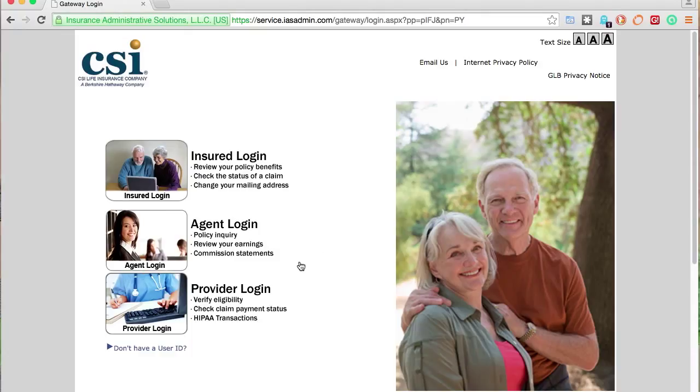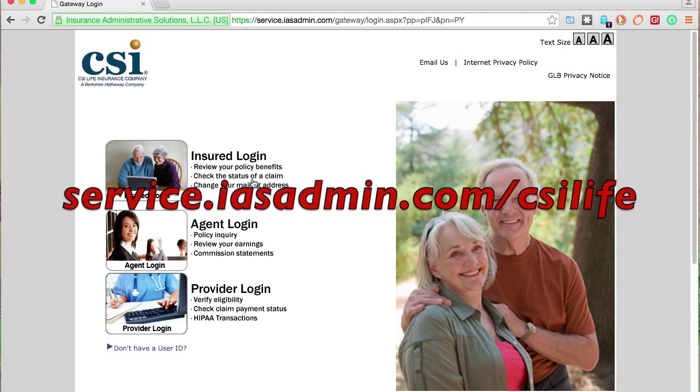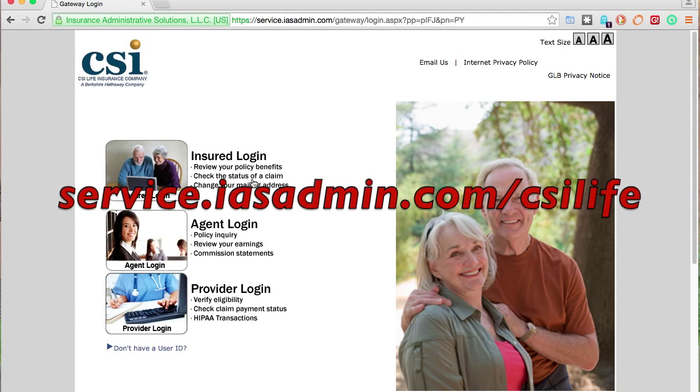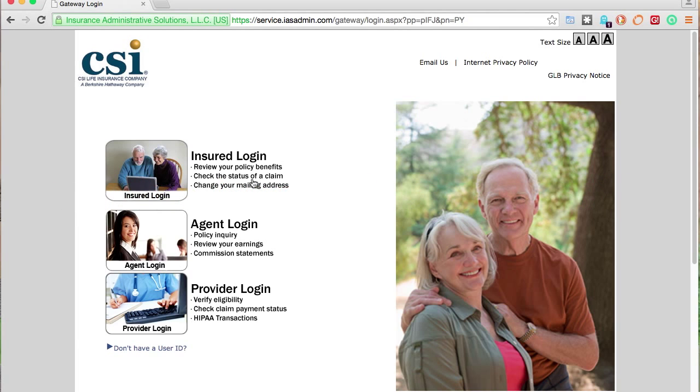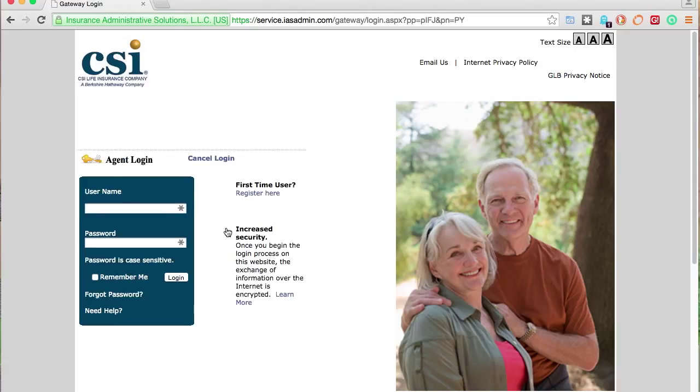As an agent, you are going to go to Agent Login. And the address here is service.iasadmin.com/CSI Life. So once you get to this screen, jump over here to Agent Login. If you have an account, you'll log in here, and if not, you'll have to register here.